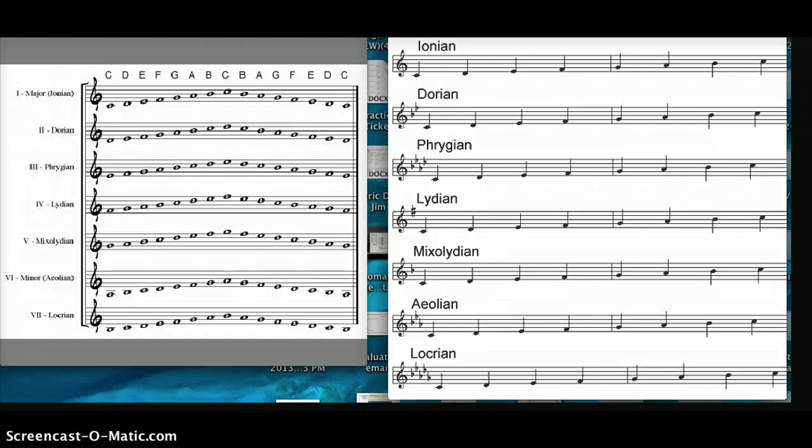Mixolydian is one of the most common scales used in jazz, and it sounds like this. And Aeolian is next, which is natural minor, you know that.